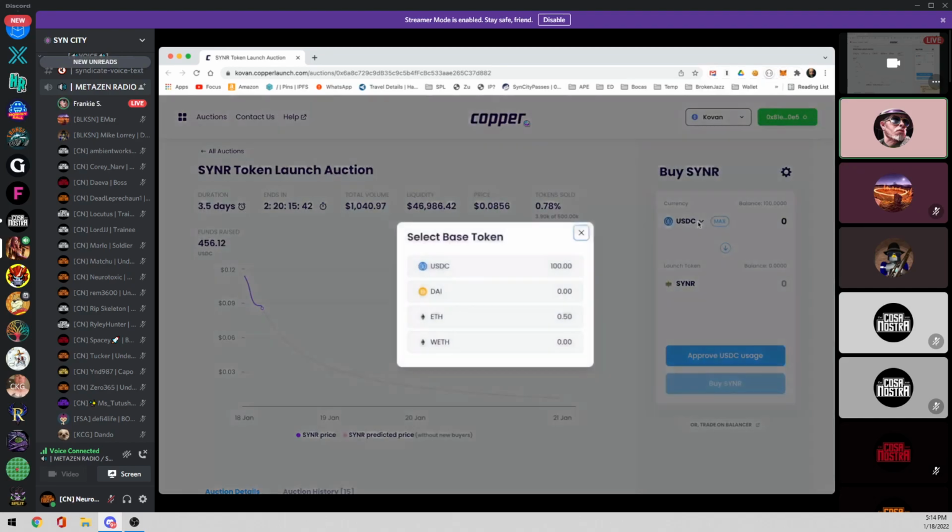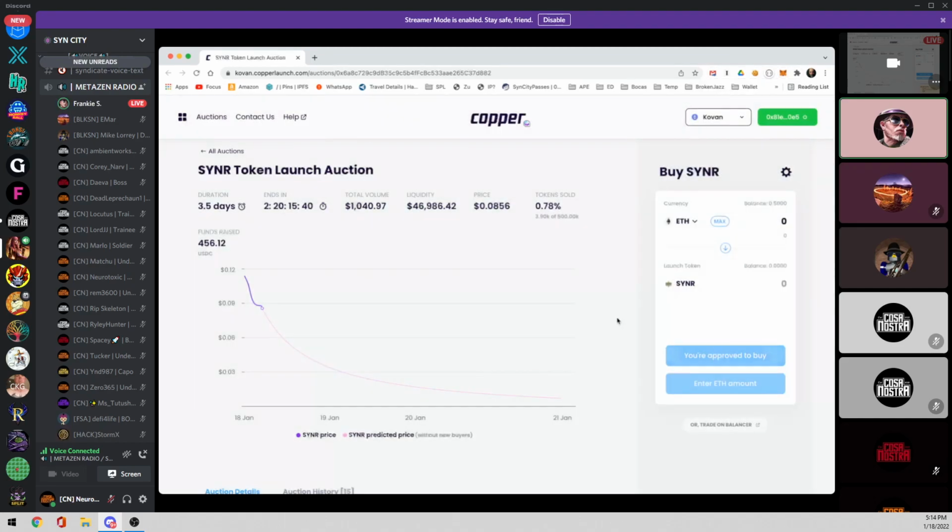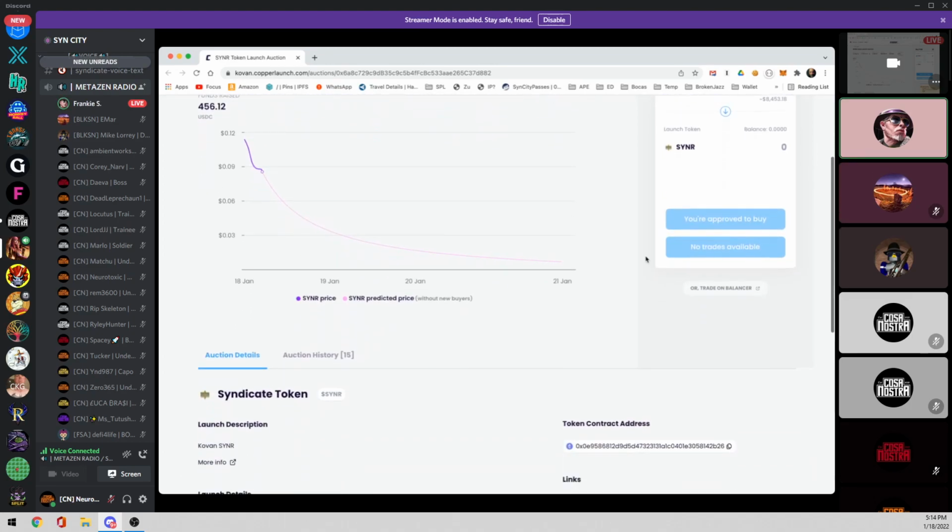It's very simple because when you go with Ether, you don't have to approve anything. You just go and you buy. And for some reason, you see, it's saying no trades available. What happens to this? I don't know what's happening here.